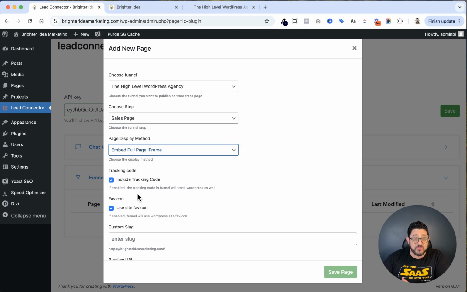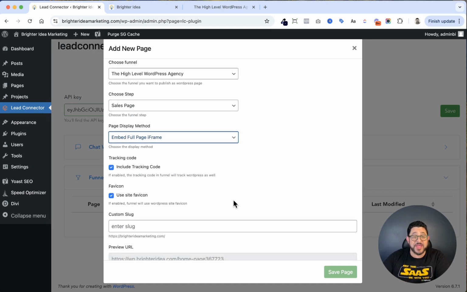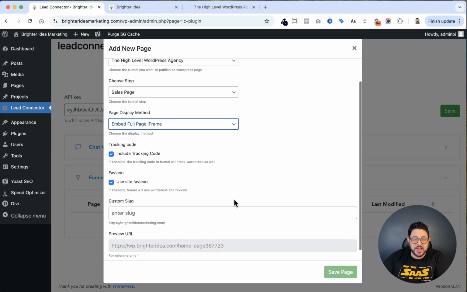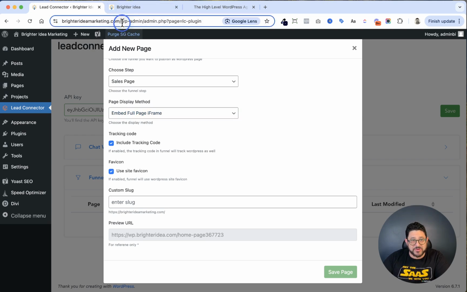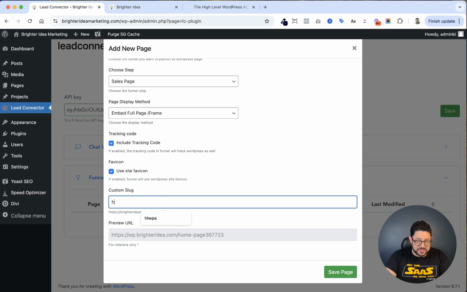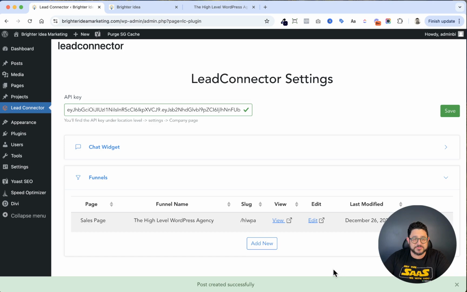And then I'll, of course, want to include the tracking code and then have the site favicon. Then I'm going to add a custom slug. A slug is the information that comes after the slash after the .com. So if we have a .com here, a slug would be right here where it says WP-admin. So I'm going to put in my slug as the HighLevel WordPress agency, just the letters to make it shorter, HLWPA, and I'll hit Save Page.